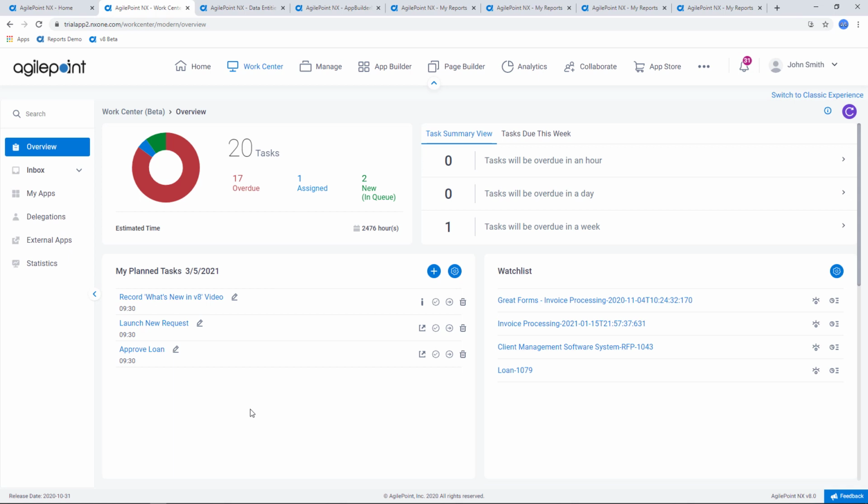Now beyond the task planner here, you'll notice we've also added a watch list. This is going to be very handy for managers, for supervisors, to be able to follow along with a process that they may not be a direct participant in. Whether it's a VIP customer or a high-valued process, I can simply pin that here to my home screen and follow along as the application executes.